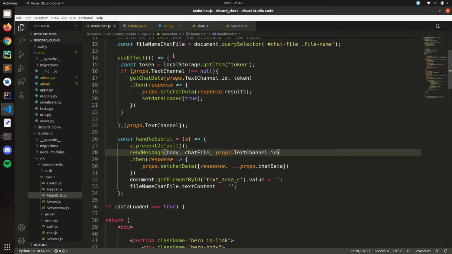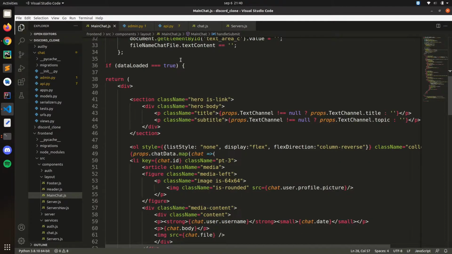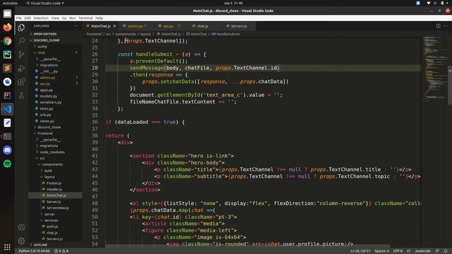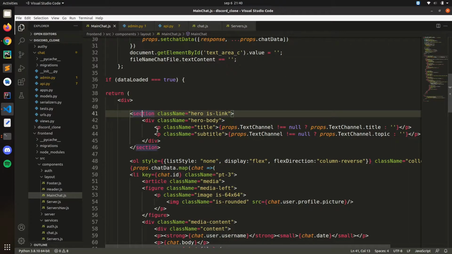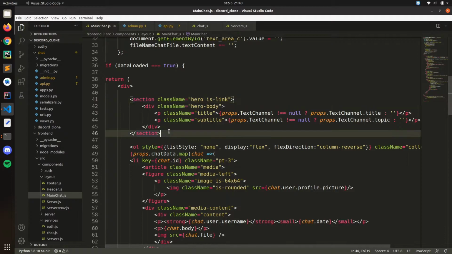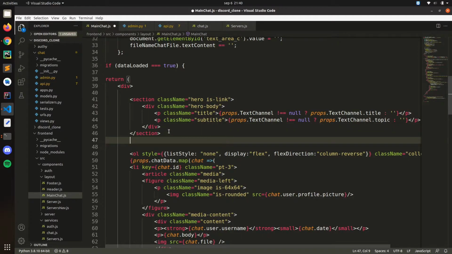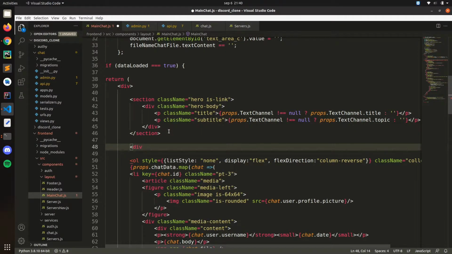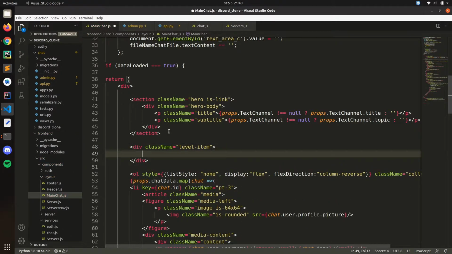So let's go to our message main chat. Sorry, and then here we're gonna create, under section, because we want the button kind of up here. Let's create a new div. Class name will be level item. Level item, and inside that one we're gonna have a button.